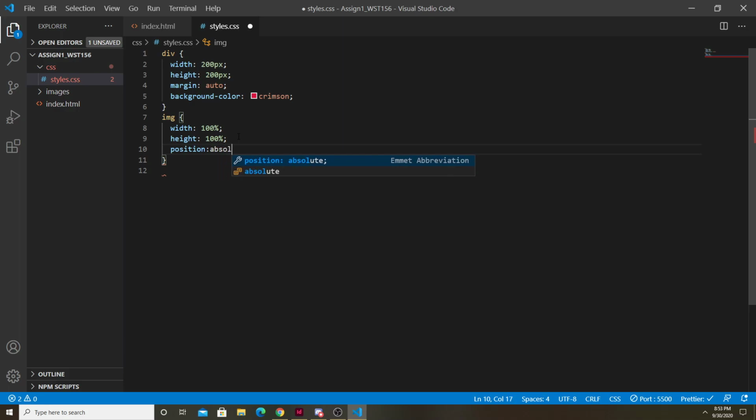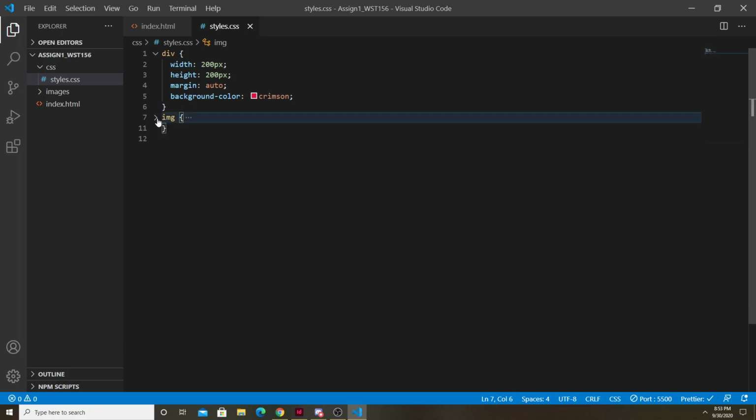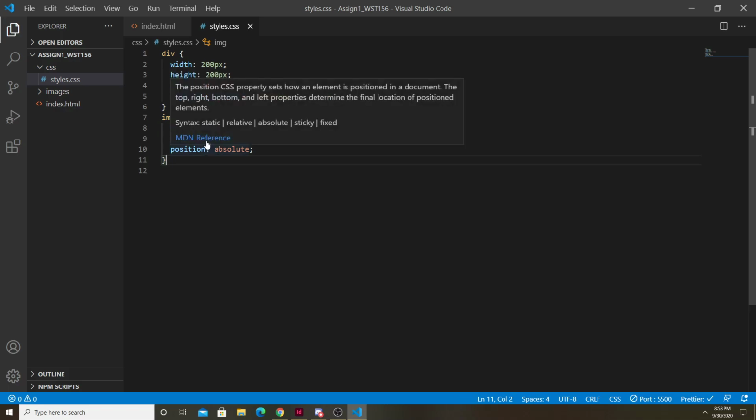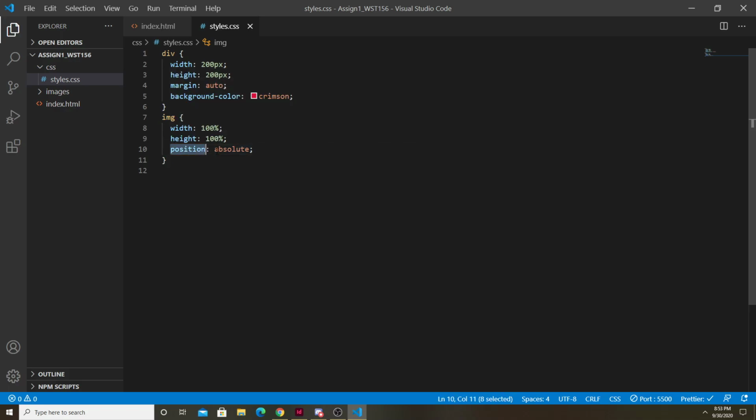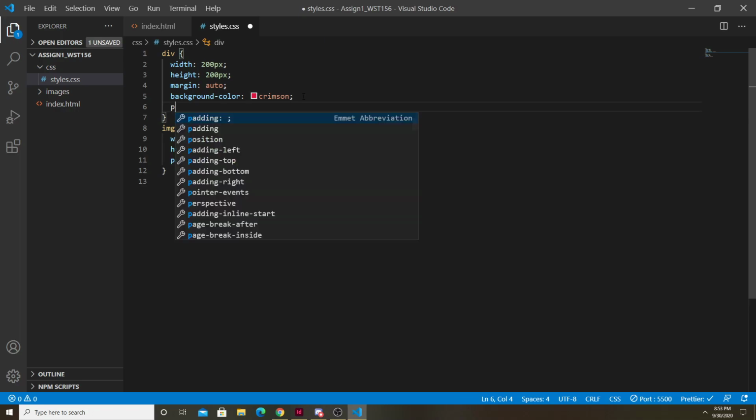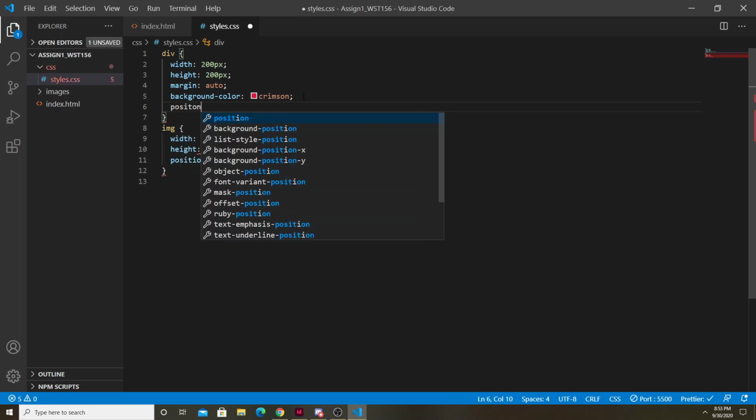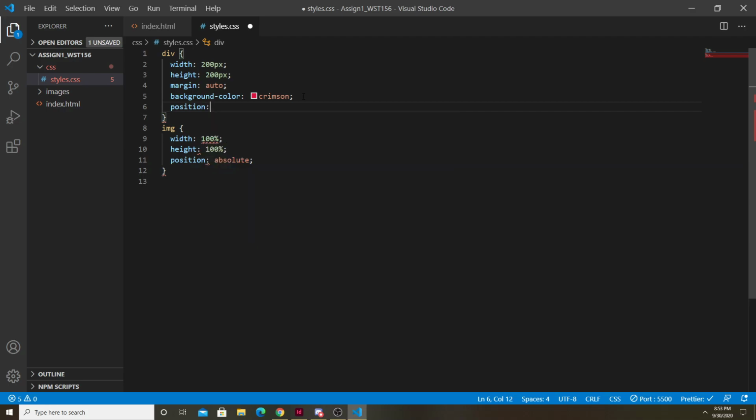Position absolute positions an element like the image relative to the nearest parent that also has a position property set other than static. The position of the container by default is static, and when something is static, position absolute does not position the image relative to it. So this has to be something other than static.